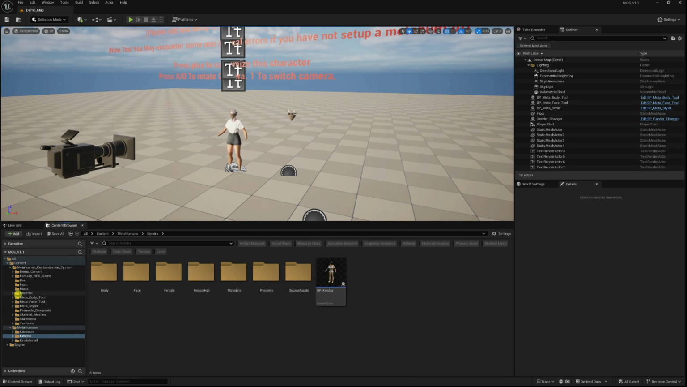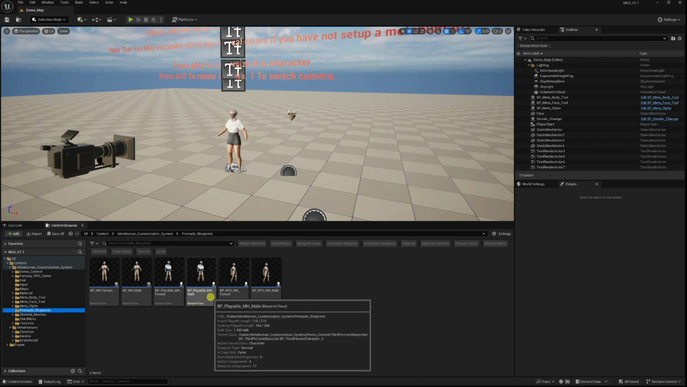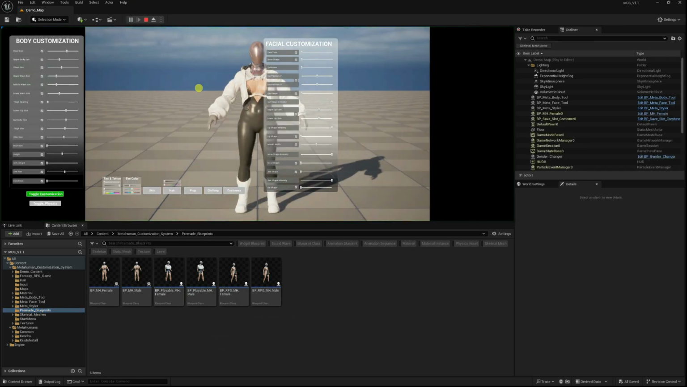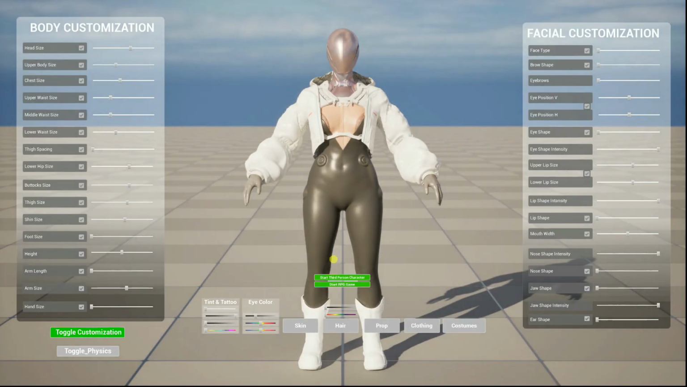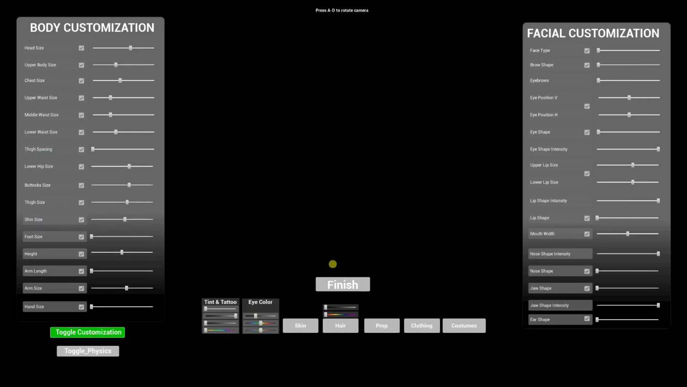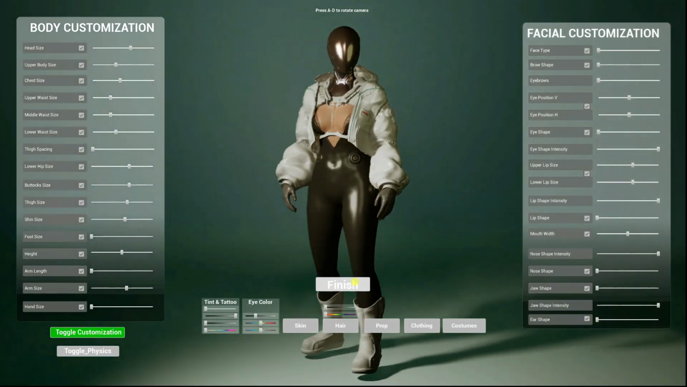The second set of blueprints, we've got BP playable MetaHuman female, BP playable MetaHuman male. This is basically just a third-person character. I'll give you an example of that. If I click on play and I click on start third-person game, new game, I'll get my third-person character there, and I'll click on finish.